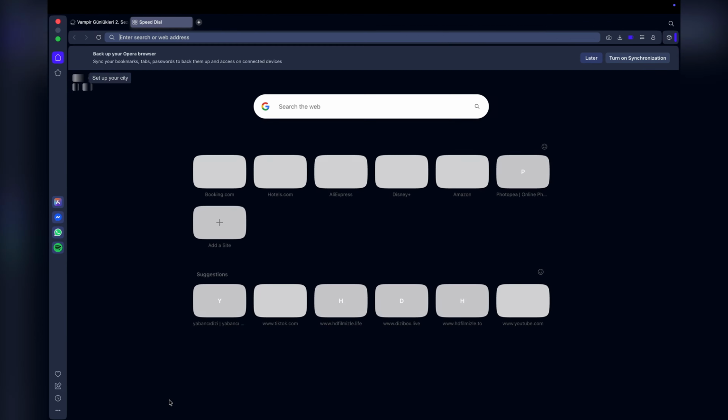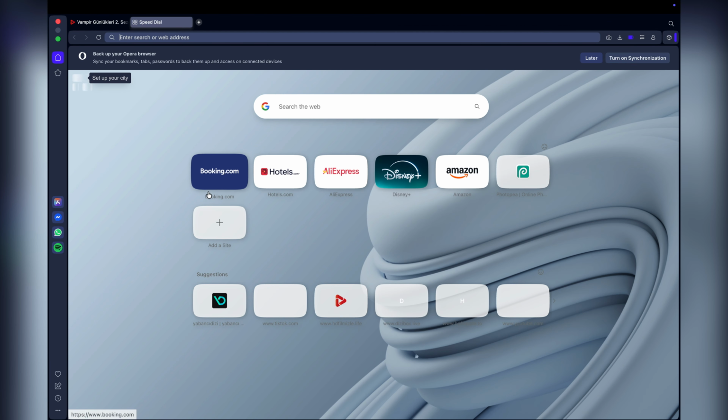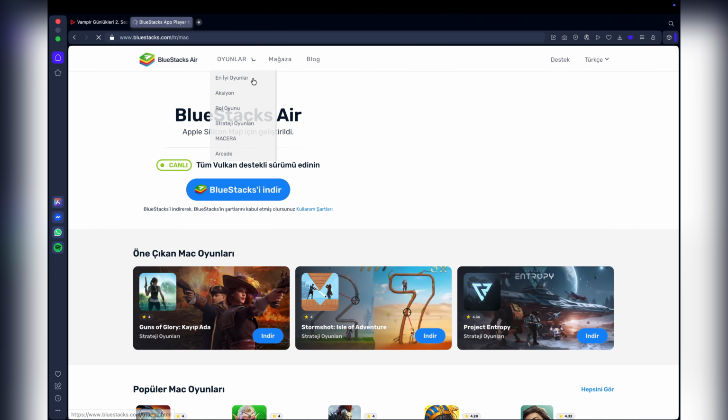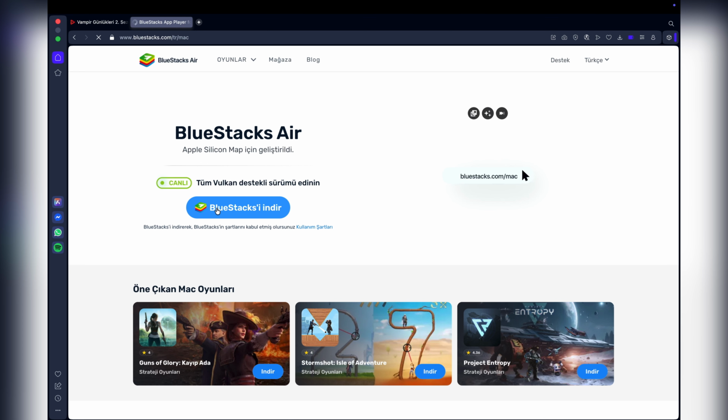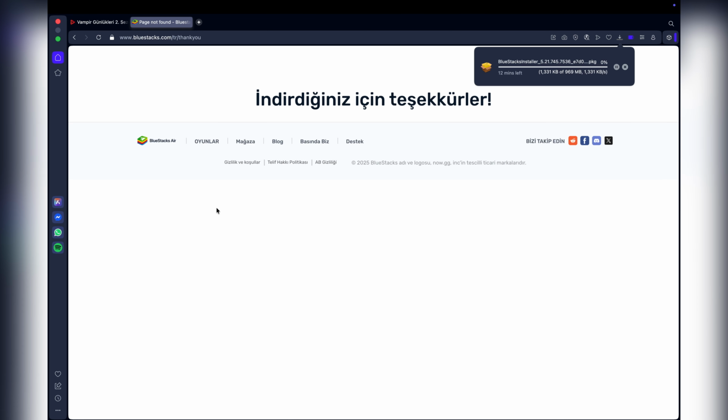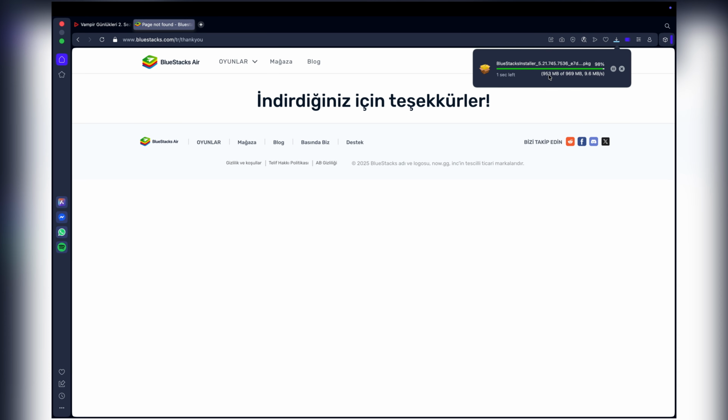First of all, open the browser you're using in your MacBook. So you just have to type here on the search BlueStacks. Once you got the result, just click to open the website and directly click on the blue button you got here on the official website of BlueStacks Air. So your download will start like this, and wait a few seconds until you get the download setup of the BlueStacks here on the browser.